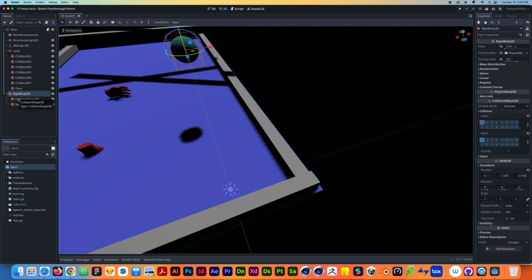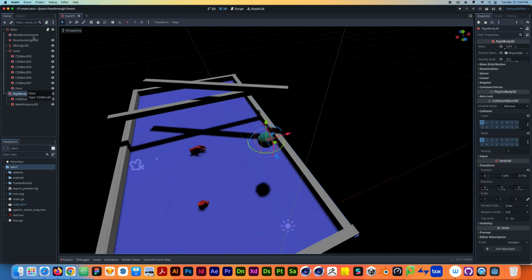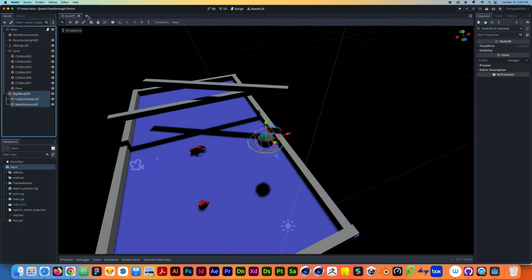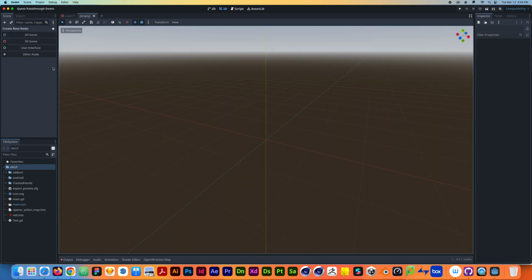It's just a node called a RigidBody, and I think we've seen a RigidBody before, but I'll show you it in a different scene. A RigidBody is just a physics object, and it just sort of follows gravity.